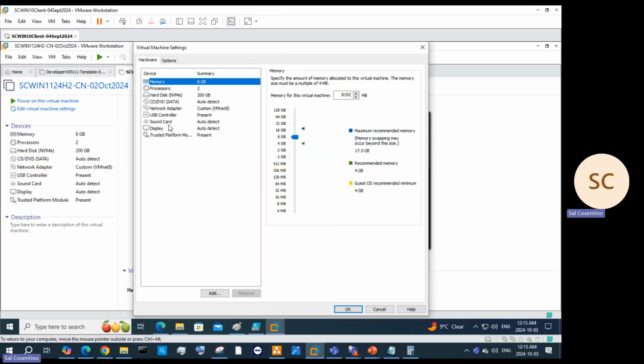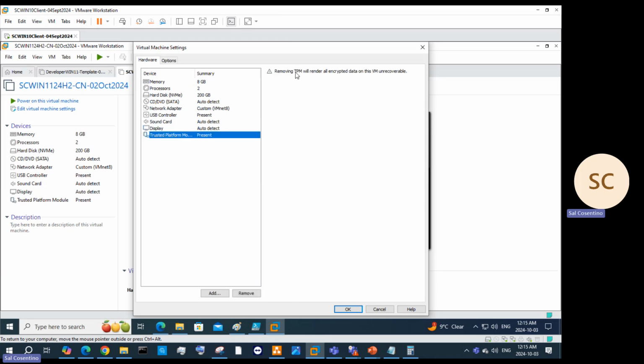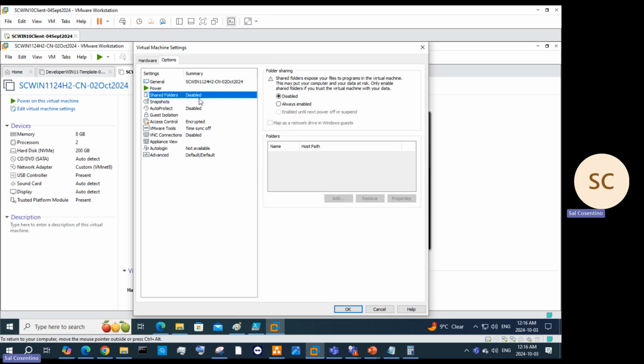So, our display is on. Again, we need to enable VMware tools as well. So we're going to also install that later on. We can install that now. We have to install that later. Our platform module is present. Perfect. Our shared folder should always be enabled, right?